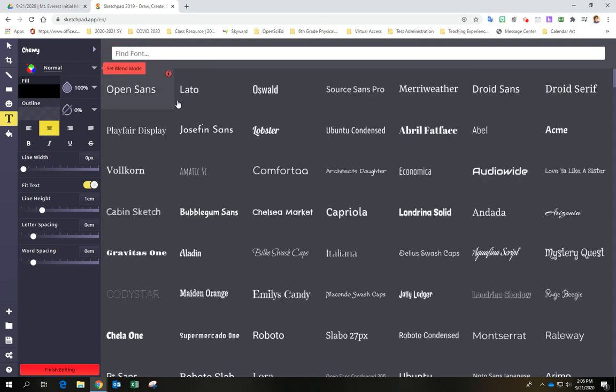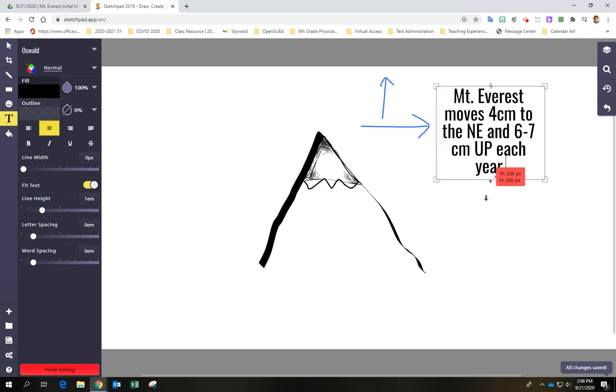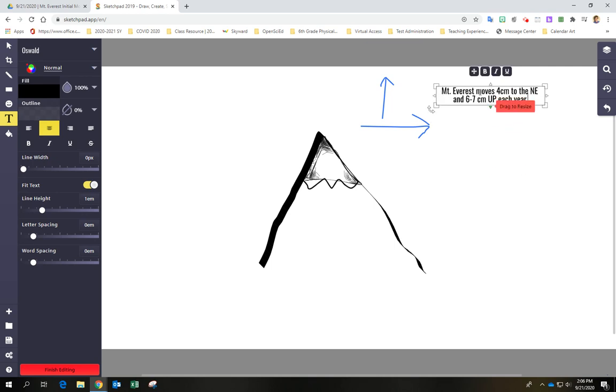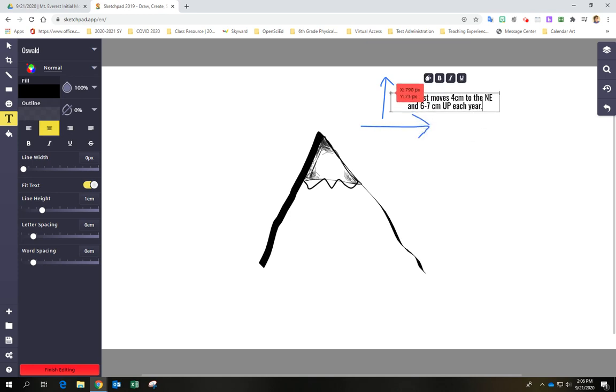I'm not a big fan of the Chewy. I like the more basic text instead. I can change that. I can make it larger or smaller by adjusting the size of the box, and I can move that around so that I can have these labels in place as needed.